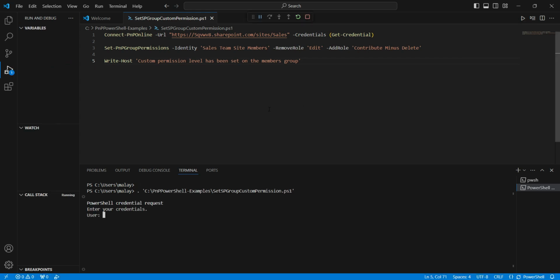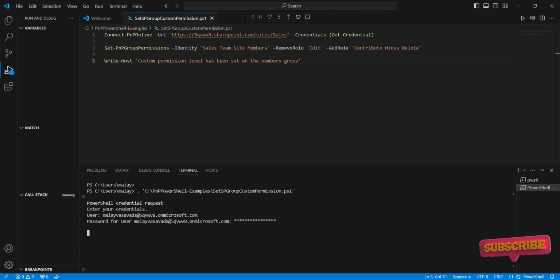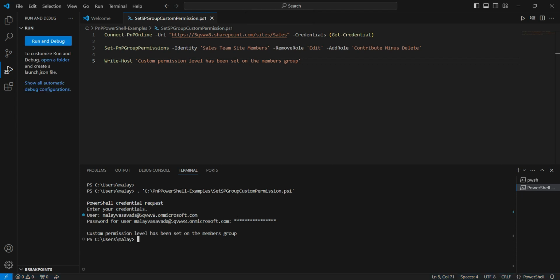Okay, let's go ahead and execute this. Let's pass on the credentials and wait for the response, and I will write the host message. And there we have it. Custom permission level has been set on the members group.